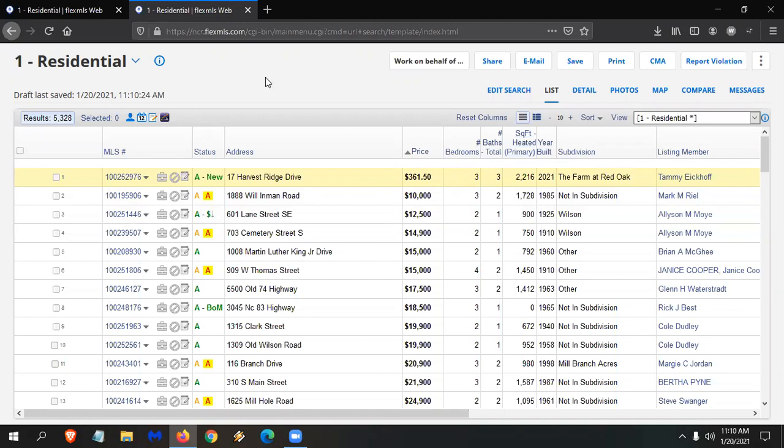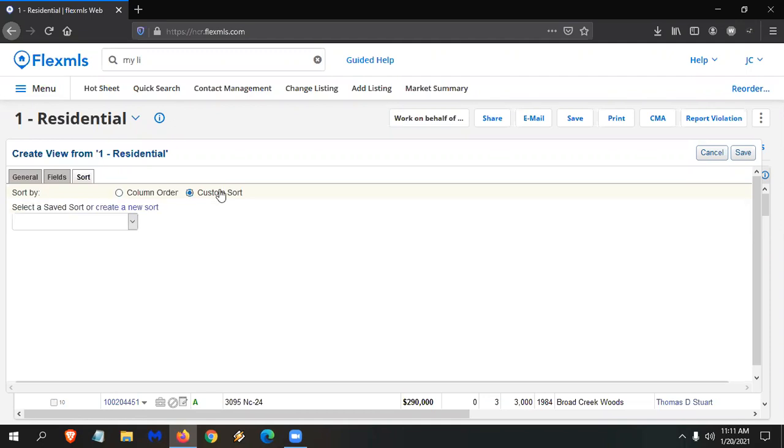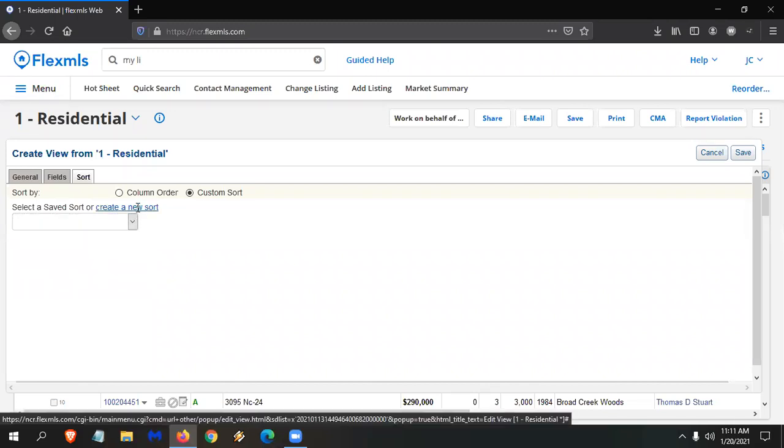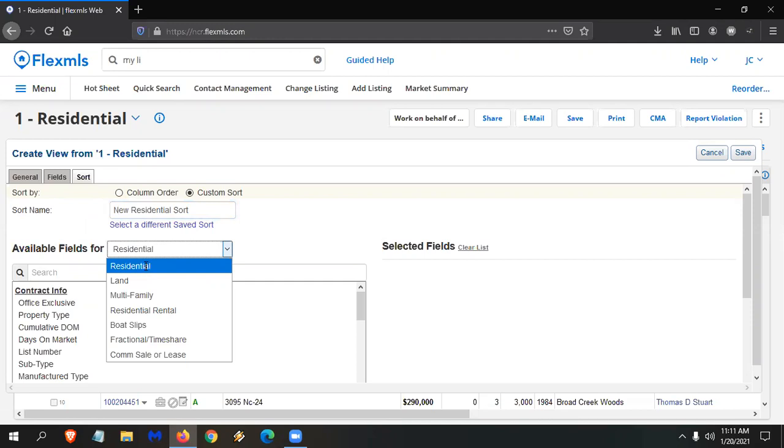Well, what if you want to sort on multiple things at the same time? That is the purpose of a custom sort. And so that's what we're going to do. I'm going to click on custom sort. And it says select a saved sort or create a new sort. If you click inside here and you notice that there's other sorts, that's because I've done this in three previous classes. So I'm just going to create a new one. And we'll just call this one new residential sort. So I tend to call things my residential view, my residential sort, so I know exactly what it is. And then I just make sure I'm in the correct property type. So we're doing residential, so that's fine.